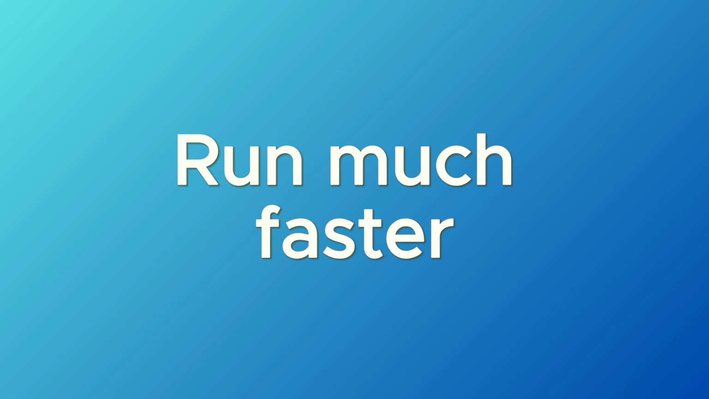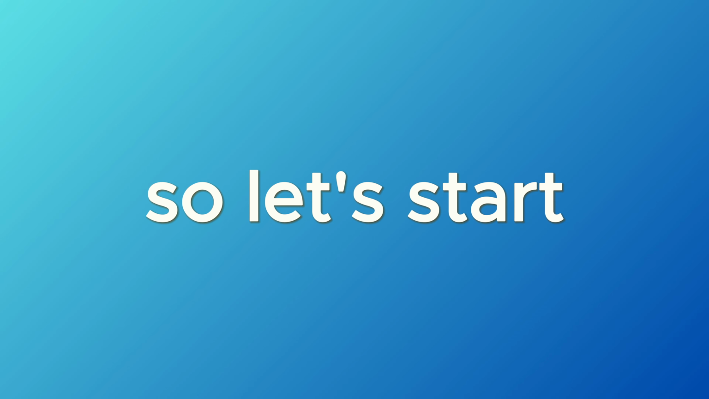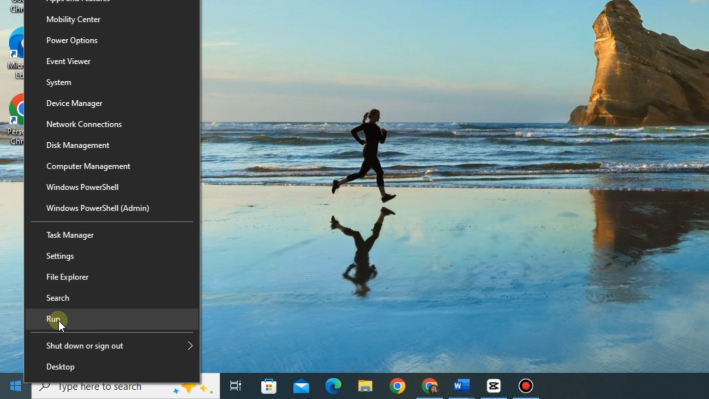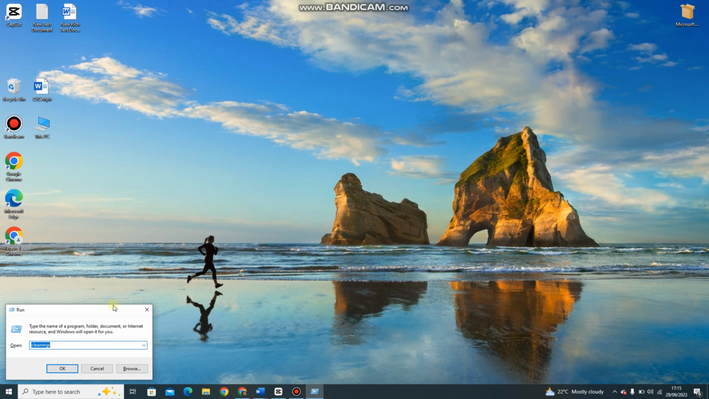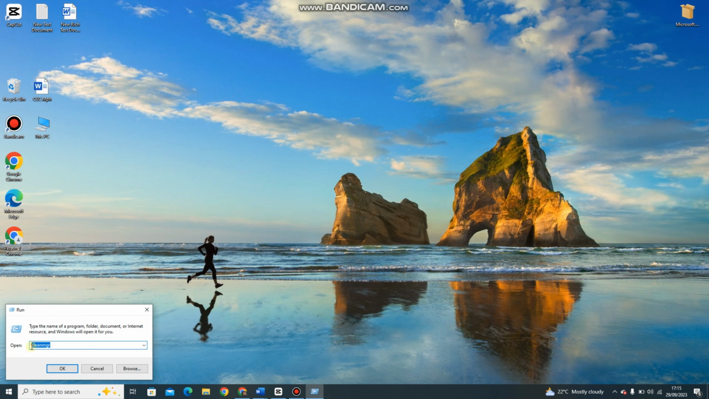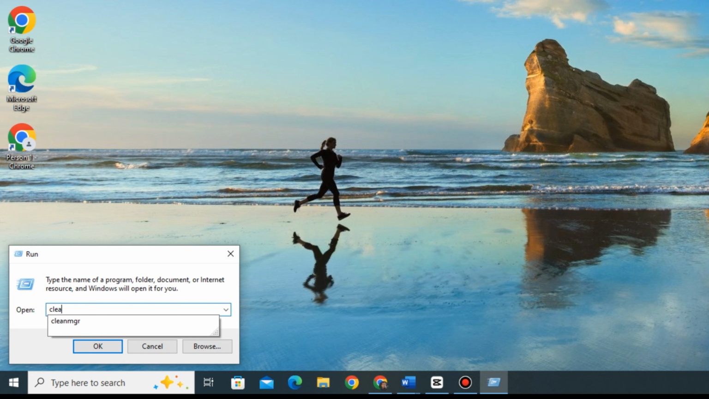tool to do this. For your information, cleaning the unwanted files from your computer will make your Windows run much faster. So let's start. The very first step is we need to right-click on the Start button and then click on Run, or you can press the Windows button on your keyboard and hit the R button. It will open this Run command center. Now here you need to type cleanmgr and then click on OK.